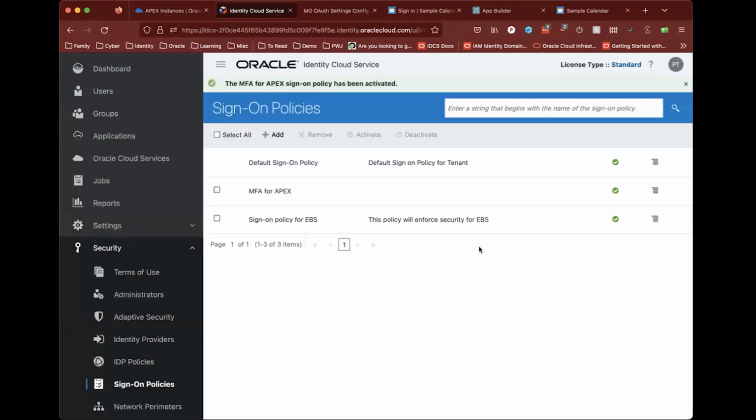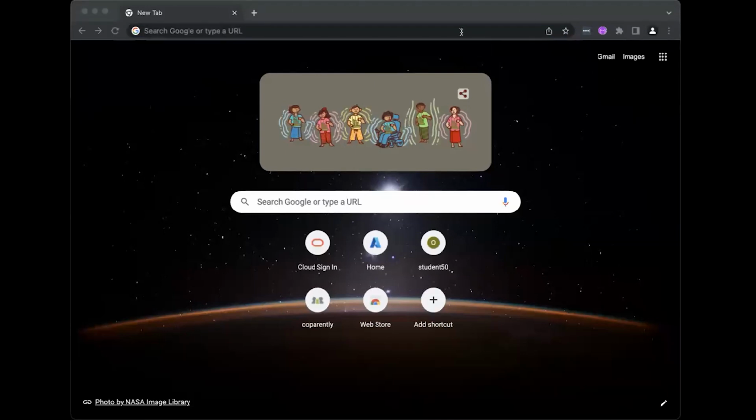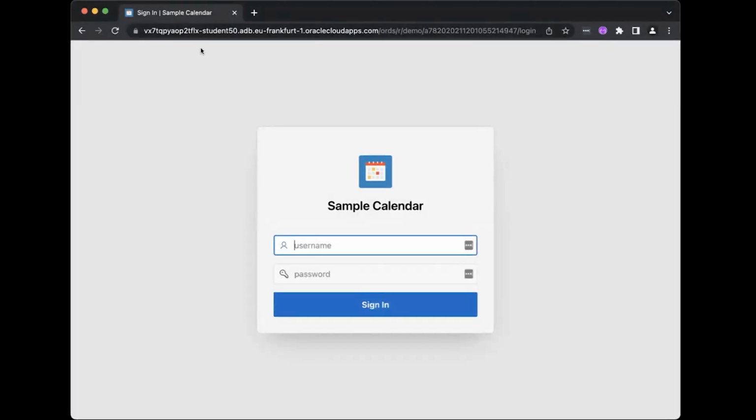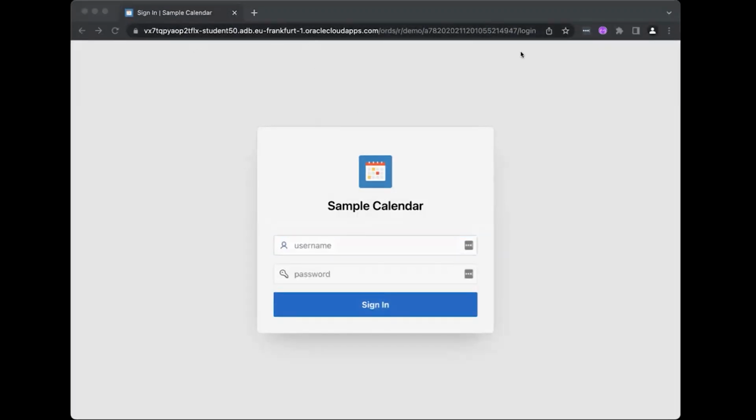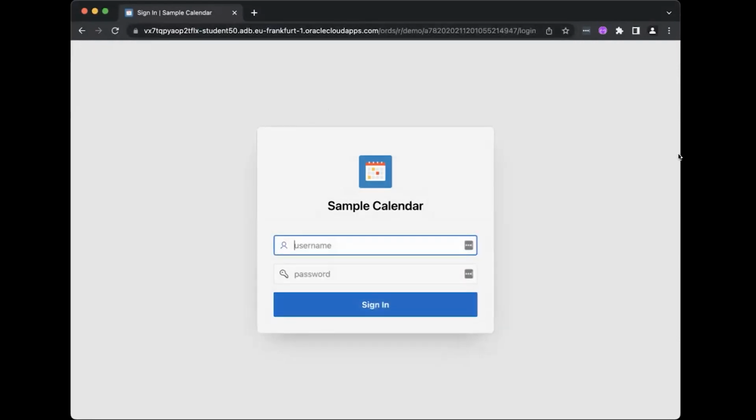Okay, so that's done. So again, let's open up a new browser. Share that. Okay, and let's grab the URL of my sample calendar, which is my Apex application. Let's stick that in there. Oh, sorry, what have we done there? What have we broken there? Where's my sample calendar at? That one. I think I've got the wrong URL.